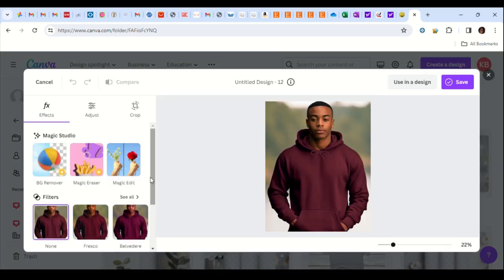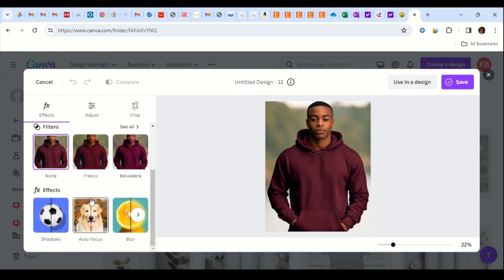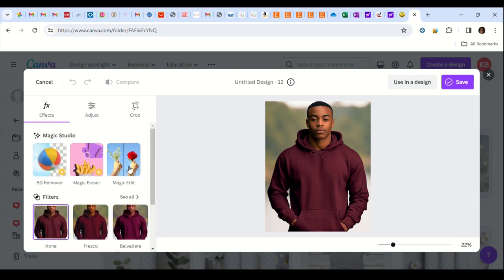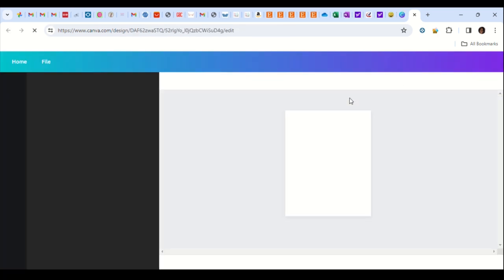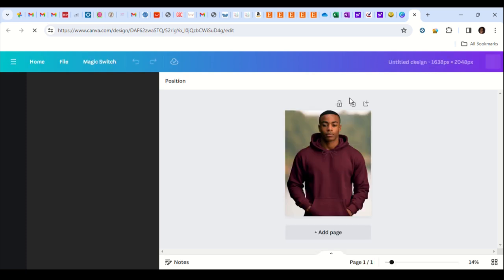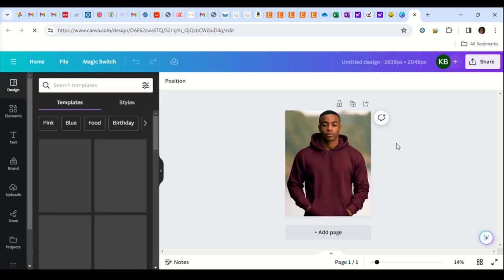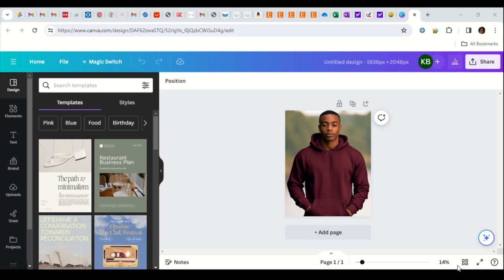It's going to bring you into another window where you have the option to save it or use in a design. You even have some effects that you can use on the left-hand side of the screen. But I always click Use in a Design. What that does is it opens up a workspace in Canva for me to create my mockup. So from here, I'm going to blow my screen up a little bit.